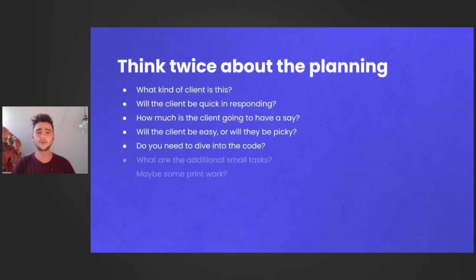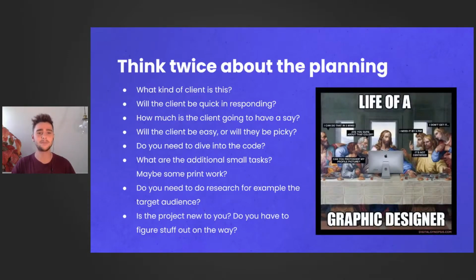And a very important one, I think, is think twice about the planning. Choosing the right hours depends on many factors. For example, what kind of client is this? Will the client be quick in responding? How much is the client going to have a say in this? Will the client be easy or will he be picky? Do you need to dive into the code? What other additional small tasks? Maybe he or she wants some print work. Do you need to do research for a target audience? And is the project new to you? Do you have to figure stuff out on the way? So these are all aspects that are always good to take a second look at.